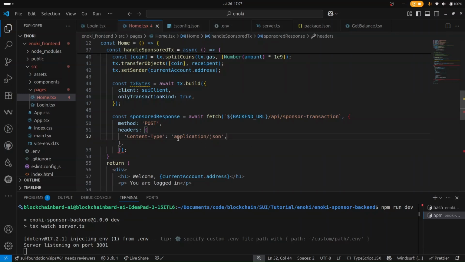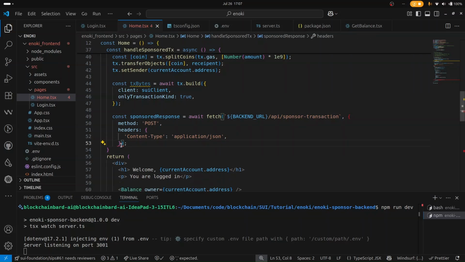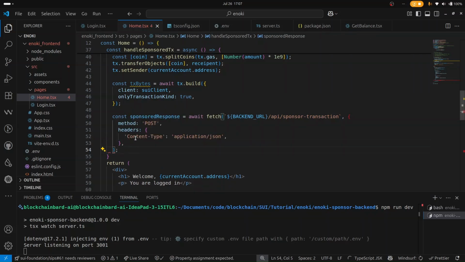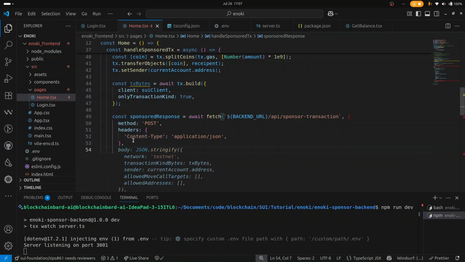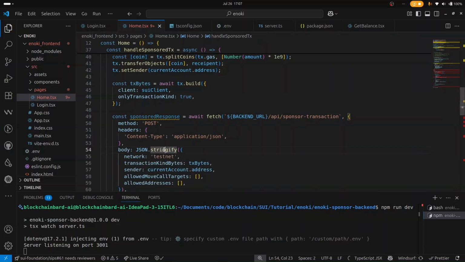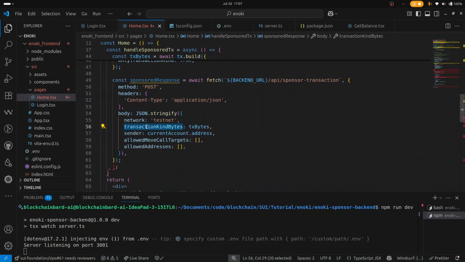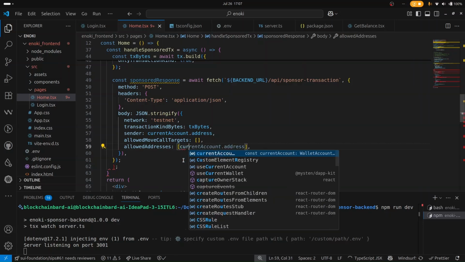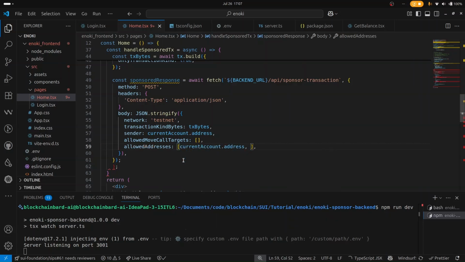Then for the body, it is going to be JSON.stringify. The network is going to be testnet. Transaction bytes, sender is going to be the current account. Then allowed addresses: I'm going to specify our address, so I'm doing currentAccount.address. Then I also have to specify the recipient address I'm sending it to. I'll specify both of them.